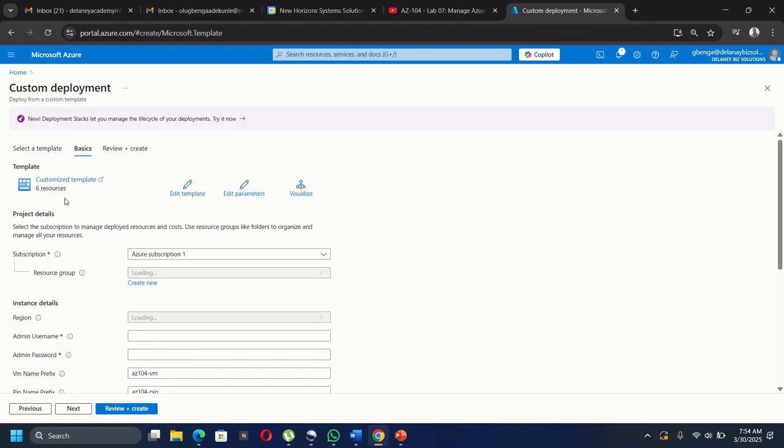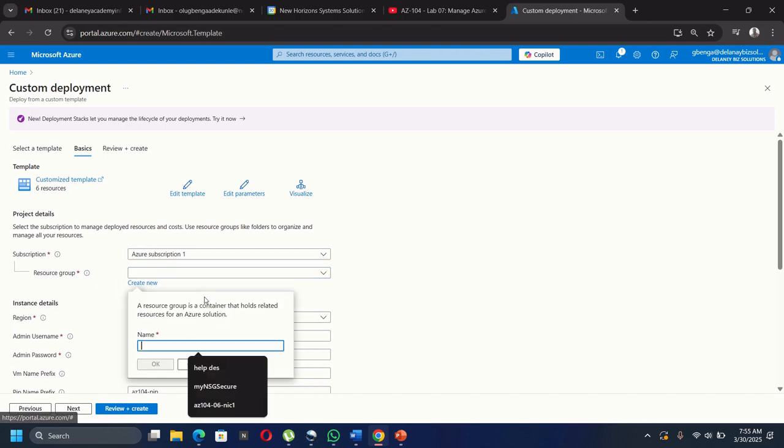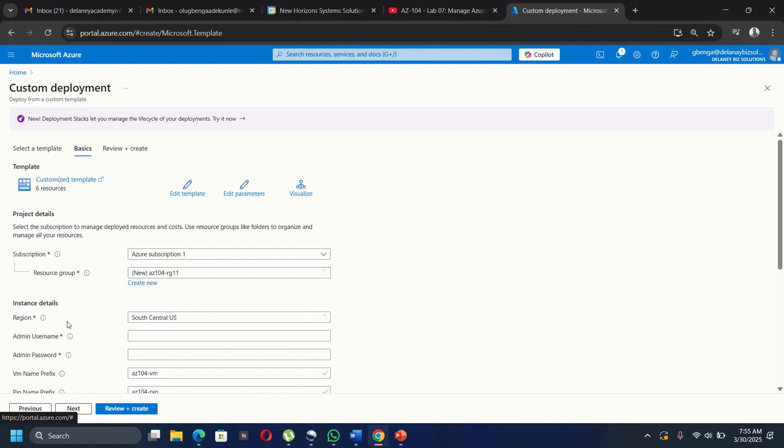That will take me back to the custom deployment where I will now supply other information. I need to select the resource group. Since I do not have any resource group here, I'm going to click create new. And I will type the resource group AZ-104-RG11. Then I will click OK. Then for the region, I'm going to use East US.